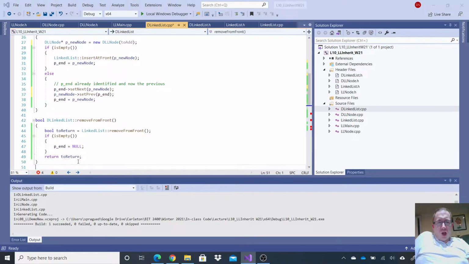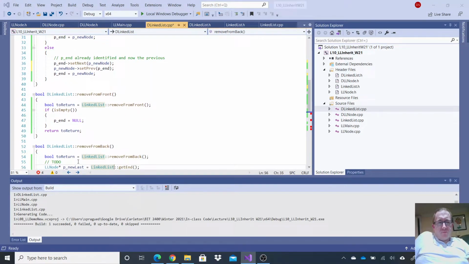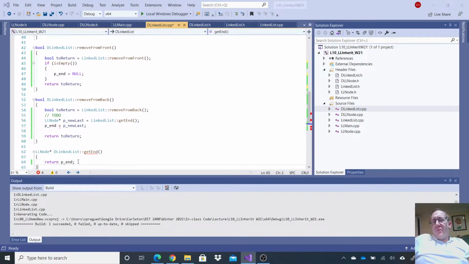Okay. Remove from the front. So I remove the node, and I call remove from front from the parent class. And then if it's empty, I set the pend to null. Okay, that all works. Nothing's changed in that. How about this one, remove from the back? I have a to-do in there.